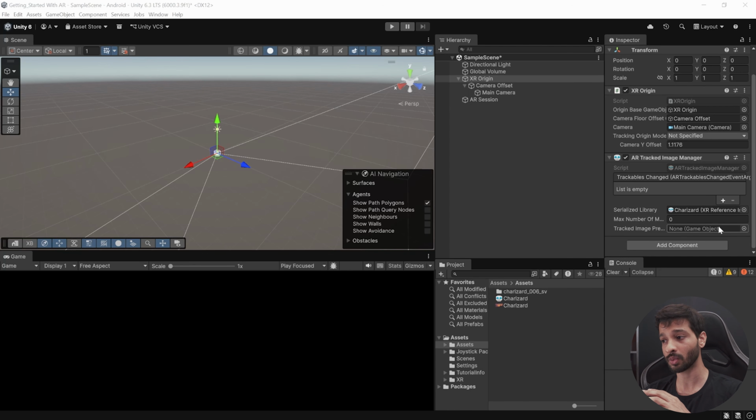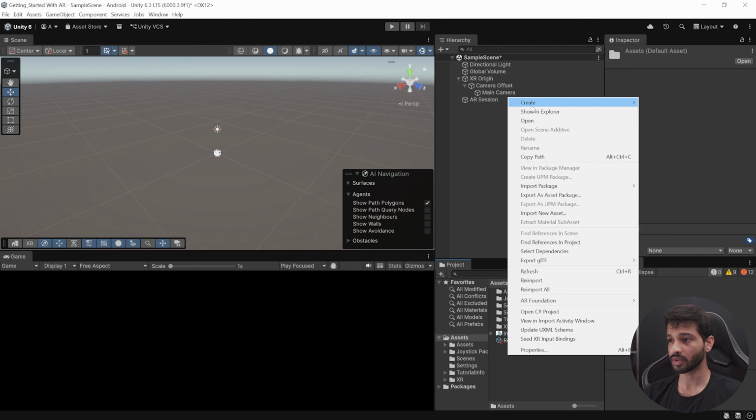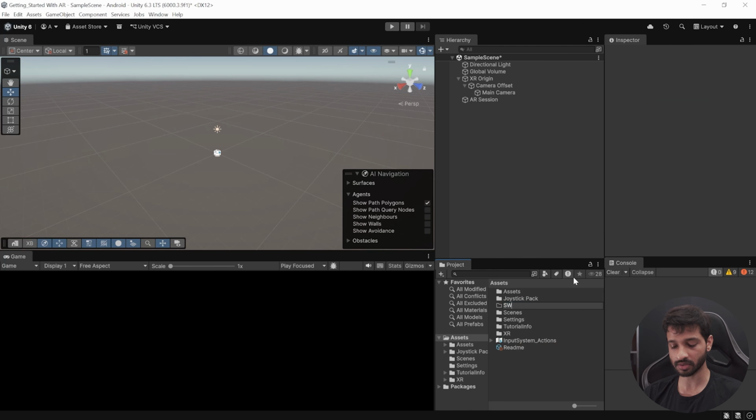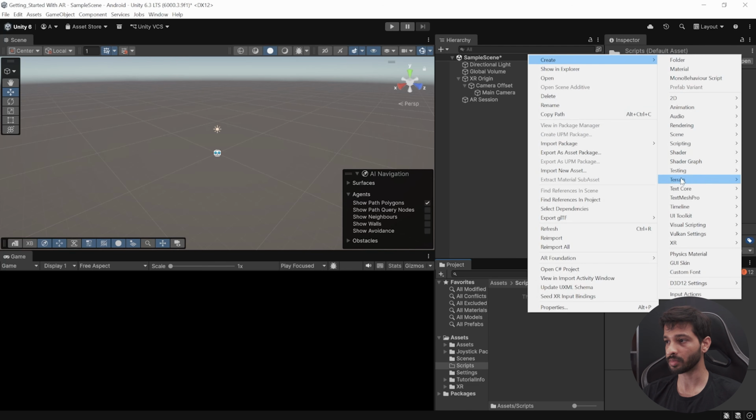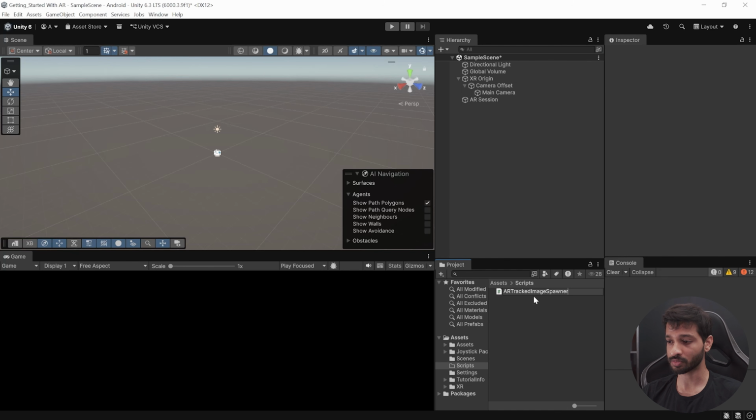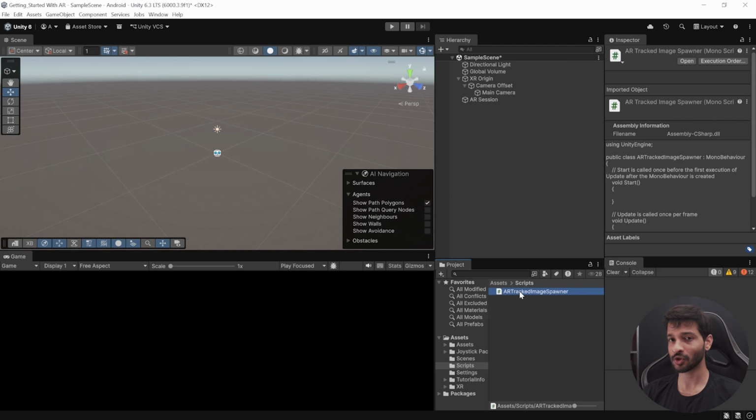But we're not going to do it this way. Instead, we're going to write our own script to see when the image is detected. And when it is, we're going to spawn a 3D model and also control it along with the joystick. So for that, let's go back to our assets folder and create a new folder called Scripts. Now in this folder, we'll create a new script and we'll call it AR Tracked Image Spawner. So let's open the script and I will see you in Visual Studio.